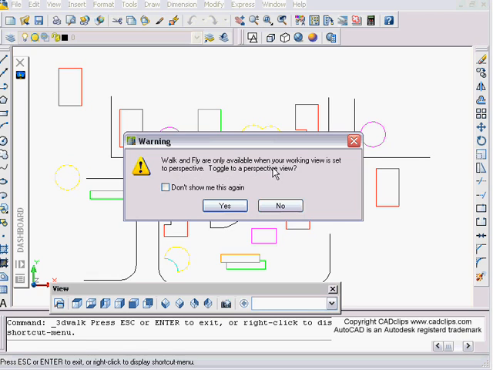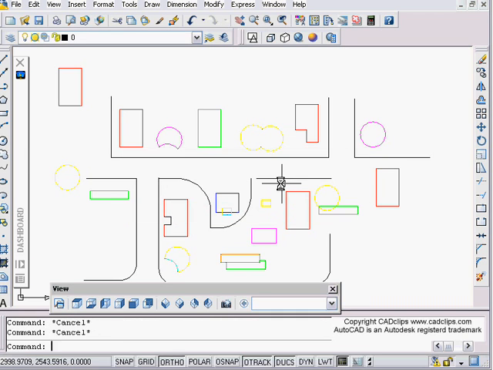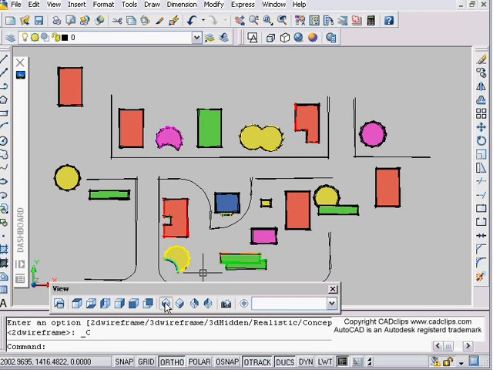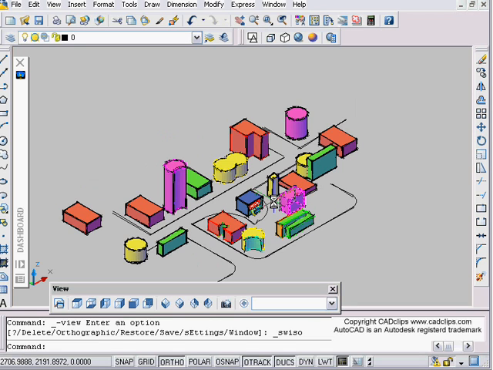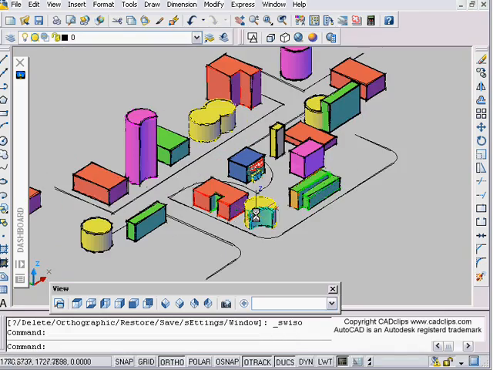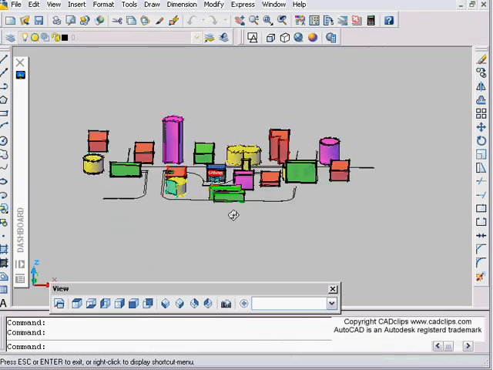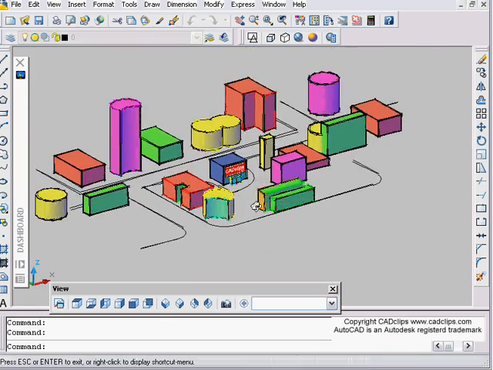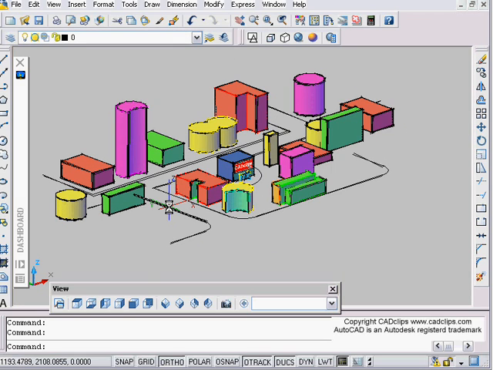Now, the first thing it says is walk and fly are only available when you're working in a view that is perspective. So you need to turn perspective on. So I'm just going to hit cancel on that and hit escape. First thing I'm going to do is go up here and turn on my conceptual view, and then I'm just going to position myself. A lot of times the best thing to do with your walk and fly is at least get yourself in a starting position by using your normal shift middle mouse button to swivel and then zoom in and zoom out to a point where you kind of want to start your fly or your walk. So tip number one is really position yourself after you've done your settings.